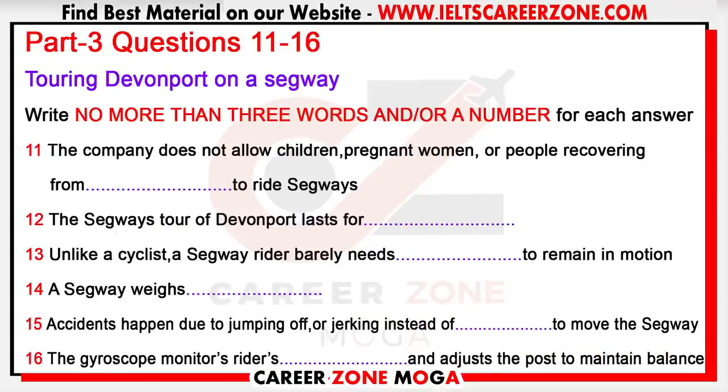Now turns to part two. You will hear a guide giving information on how to ride a Segway and on places to see in Devonport. Before you listen, you have 30 seconds to read questions 11 to 16.